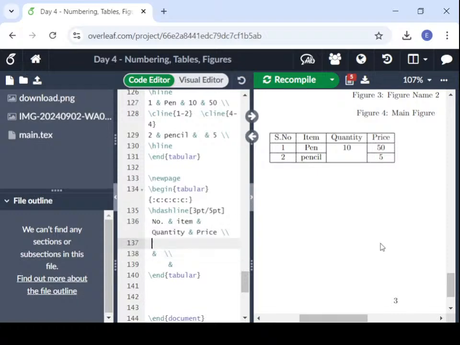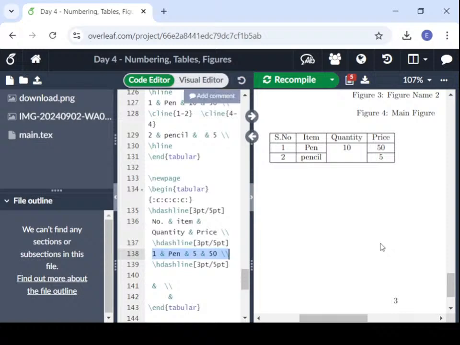So again, there we used \hline, here we have to use this \hdashline. \hdashline. Then my content, first is my pen. I am going to buy 5 quantity and its cost is 50 rupees. Then \\, double backslash. Okay. So now we have to again use this \hdashline. Again I am giving another content.